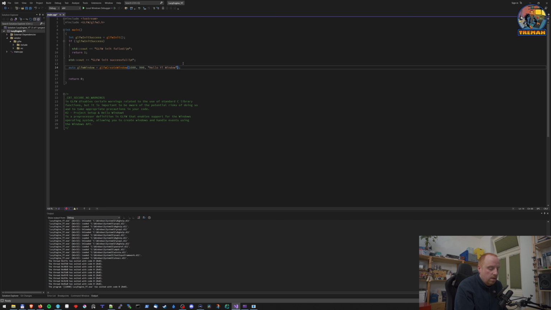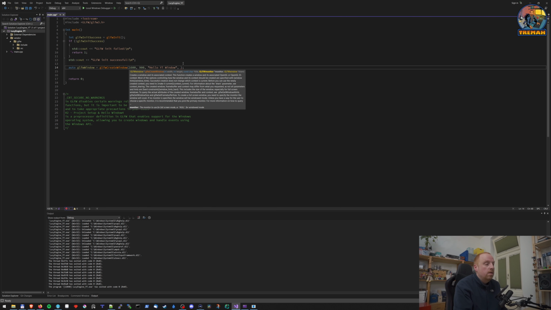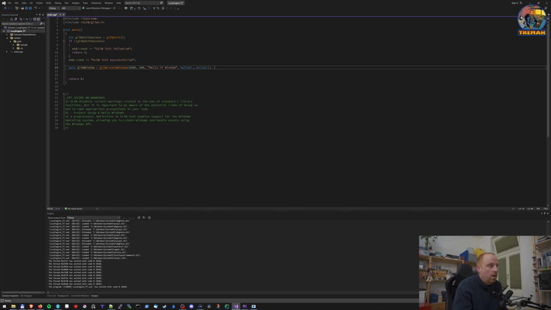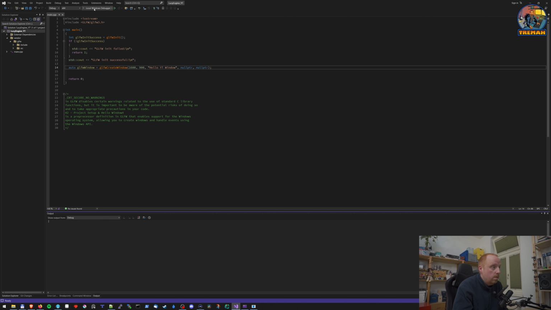The next parameter decides if the window is displayed in full screen or windowed mode. And since we want windowed mode, we will supply a null pointer. If you want full screen mode, you have to supply a pointer to a GLFW monitor object. And the last parameter is not that important for us right now. It just decides if we are sharing the resources of this window with the context of another GLFW window. And since we don't want to do that right now, we just supply a null pointer. And now we can compile and run this and see if this actually works. So let's do that.